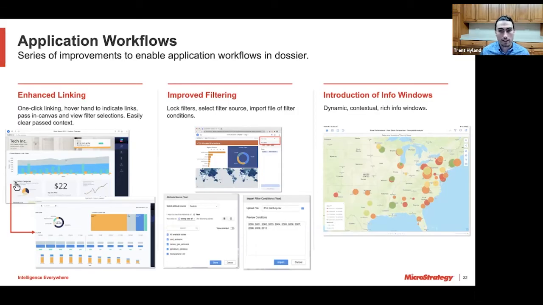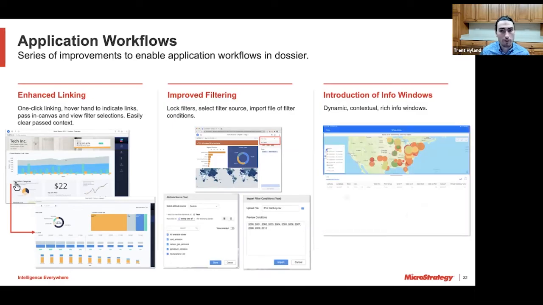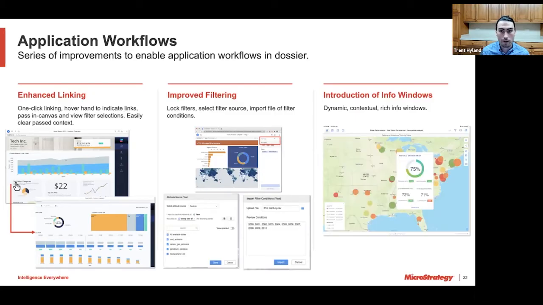And then another area here is info windows. So we have just a quick demonstration of what info windows will look like. But as you can see here, basically info windows, if you're not familiar with them, are really advanced contextual tooltips. So in Dossier, what that will mean is you can basically add anything to an info window that you would have in a Dossier canvas, and they'll render really quickly as you hover or click on a data point and allow you to get some additional context on that data while using the same screen real estate. So it's a really powerful piece of functionality.